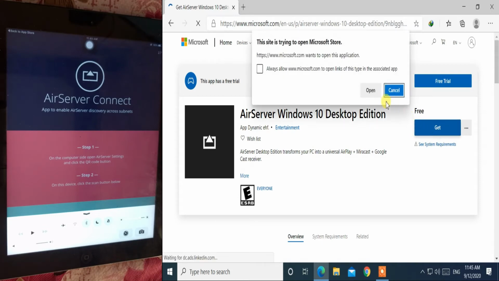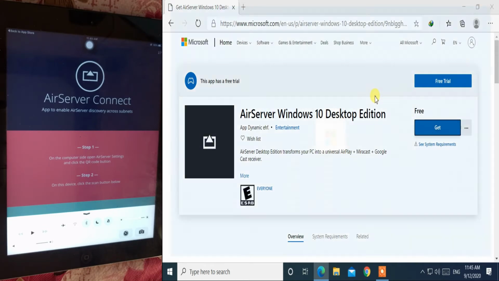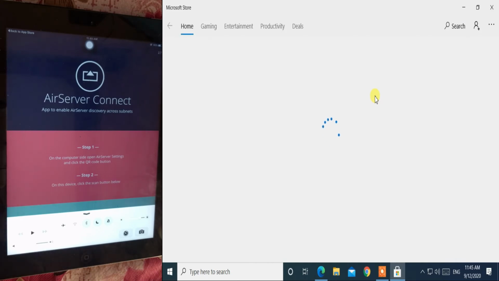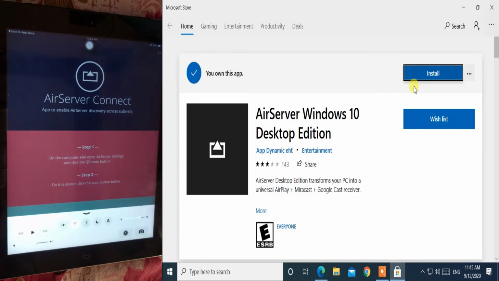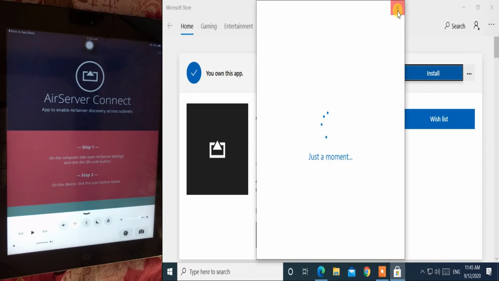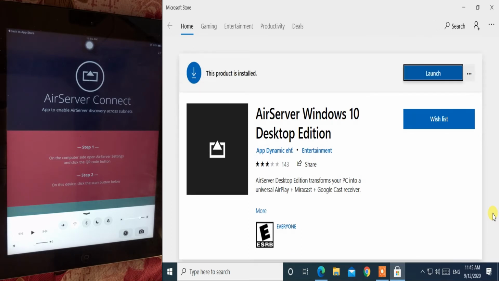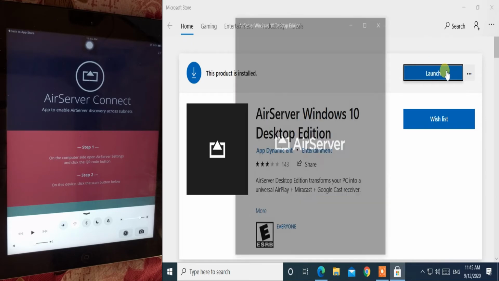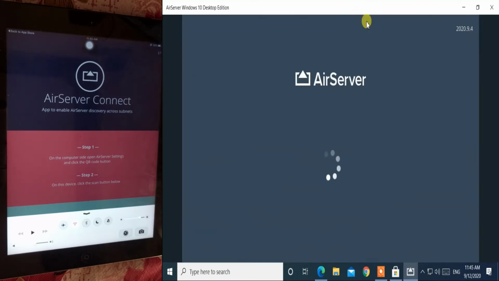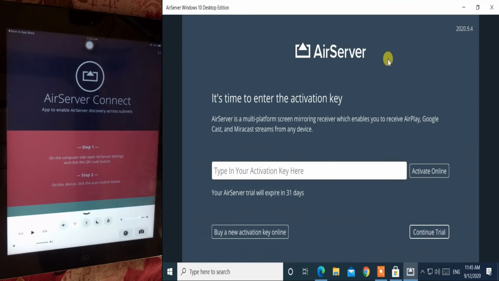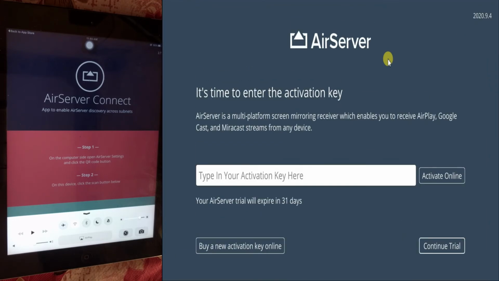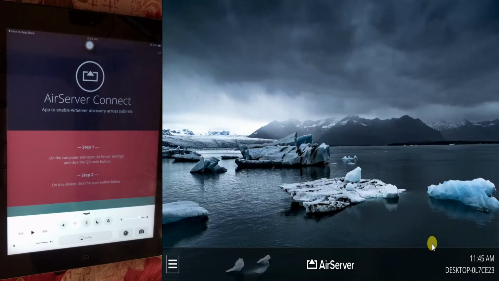On the pop-up window, click on the Open button. Then, click on the Install button. After that, click on the Launch button. Now, if you have the activation key, then enter here. Otherwise, click on the Continue Trial.